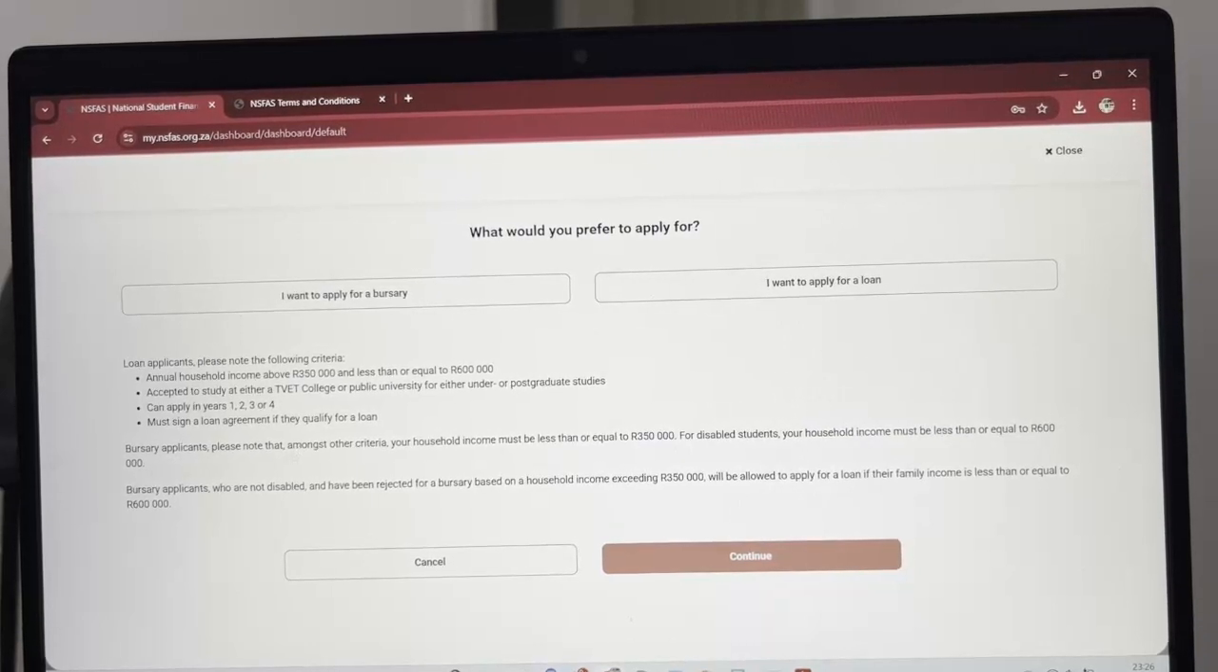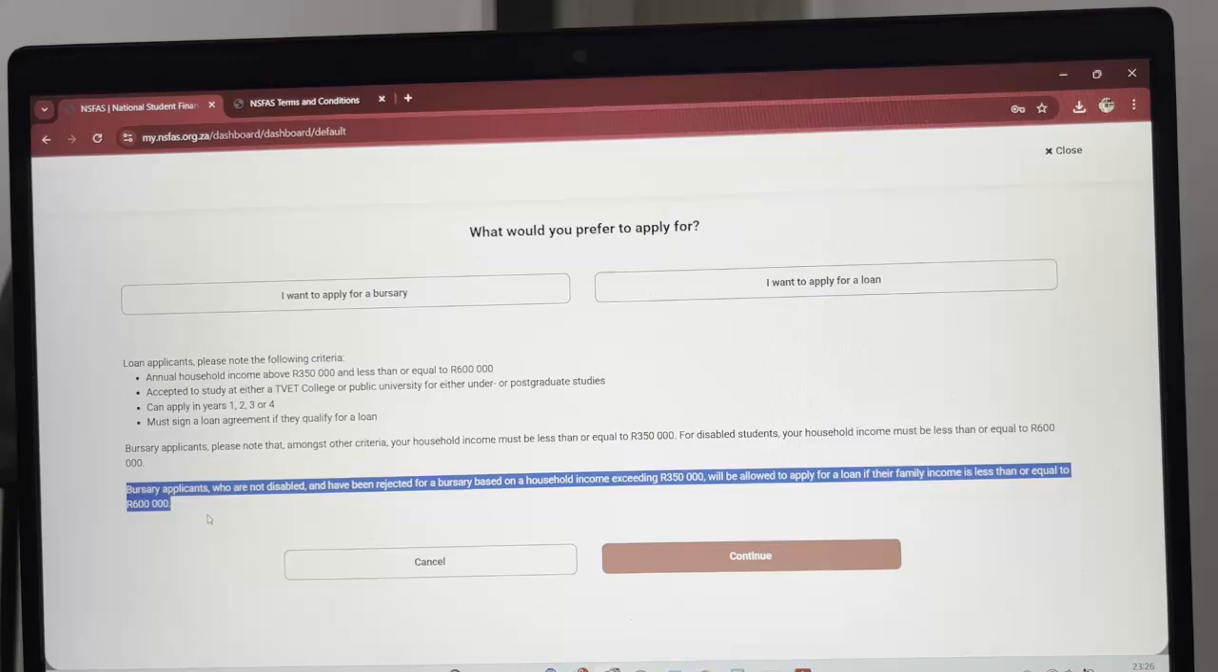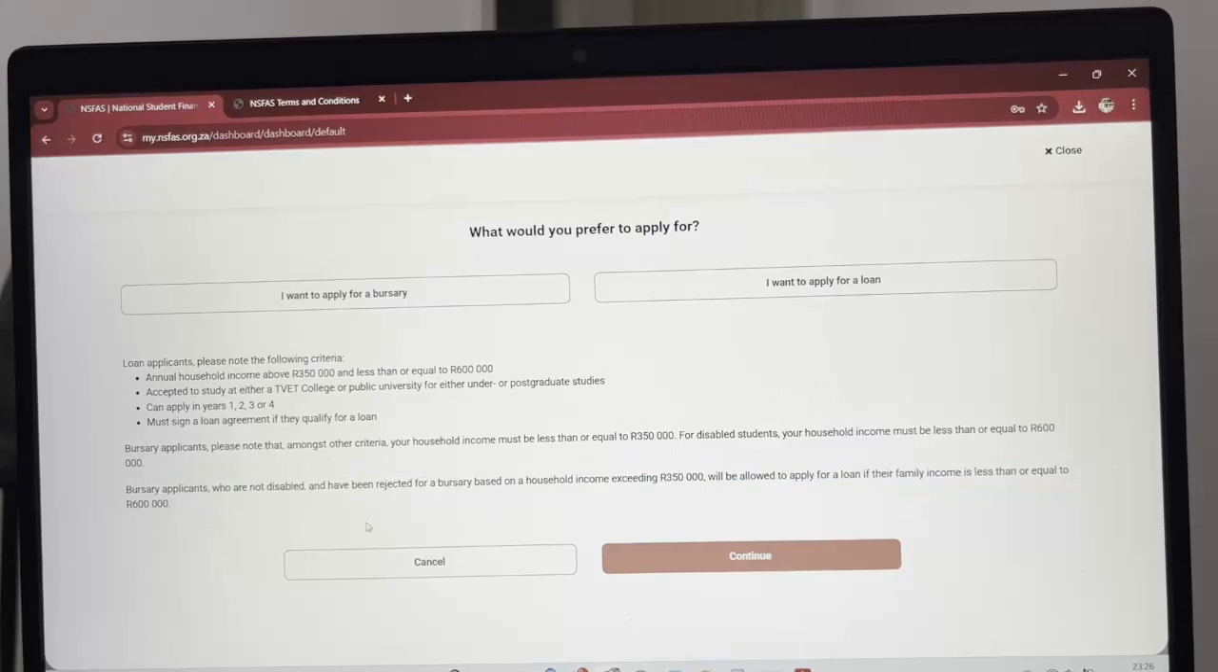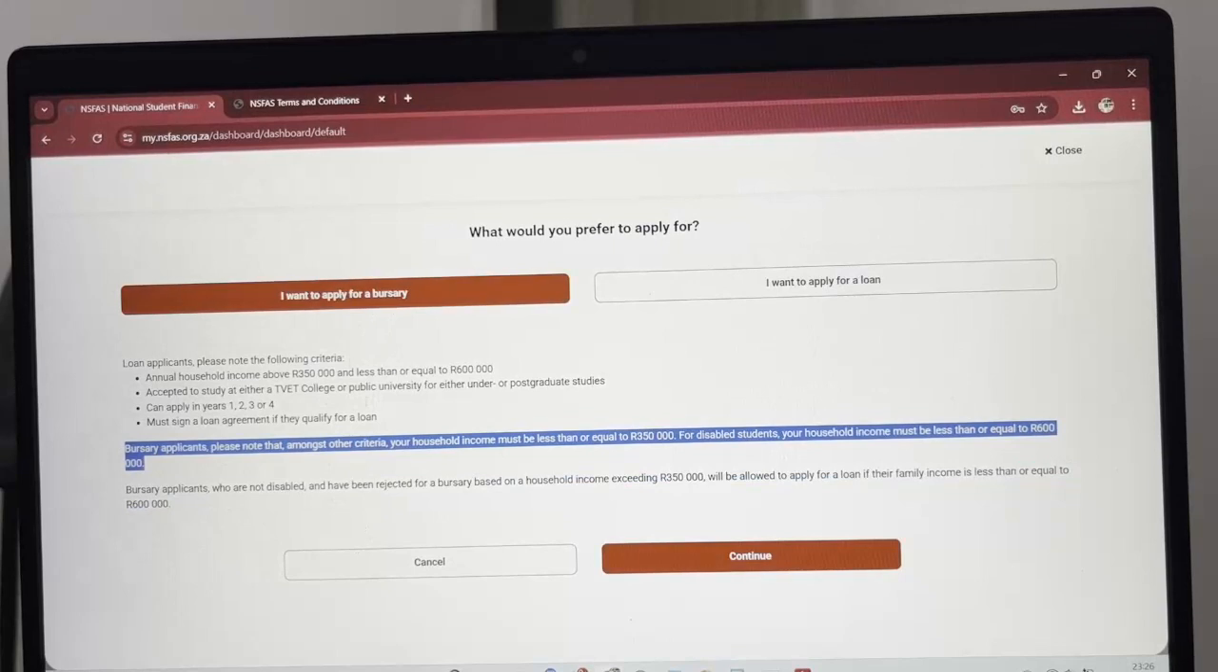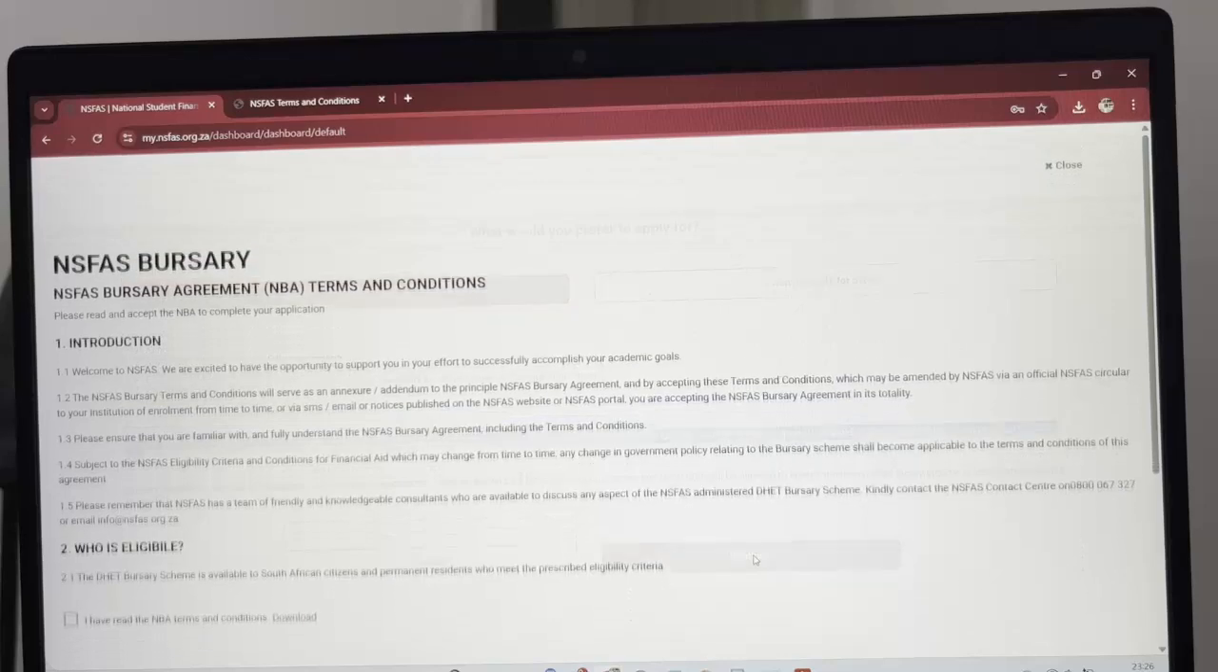That's the second condition, right? So for this student, the parent earns less than 350,000 per annum. So I'm going to click on this one. You see, I want to apply for a bursary. Then you go to continue.